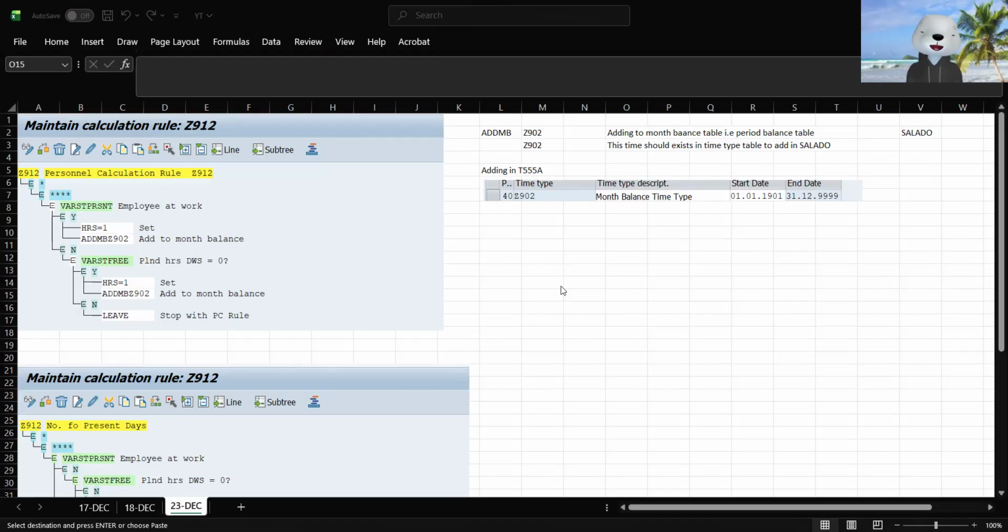So for example, here there is an operation VAST, and under that we have an operand which we are using as PRSNT. Basically, this is used to check whether the employee is present at work or not. So under this, we write the condition Y or N.